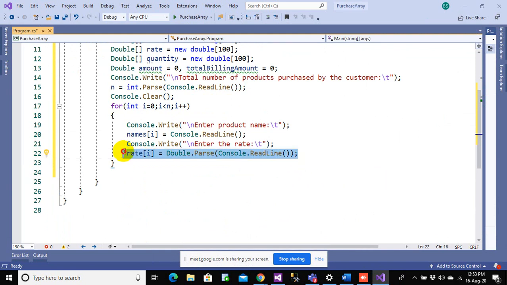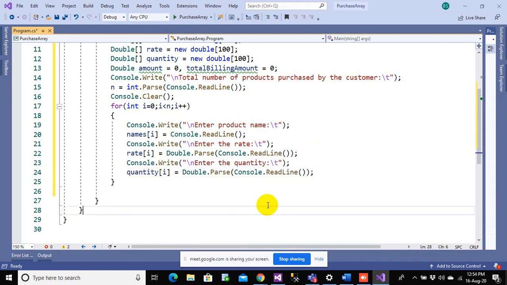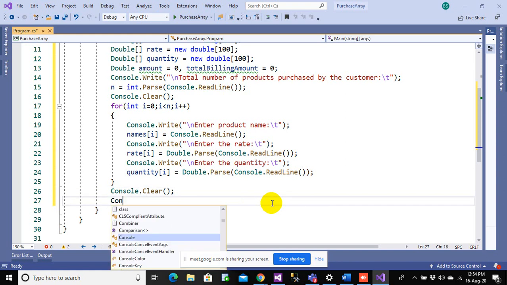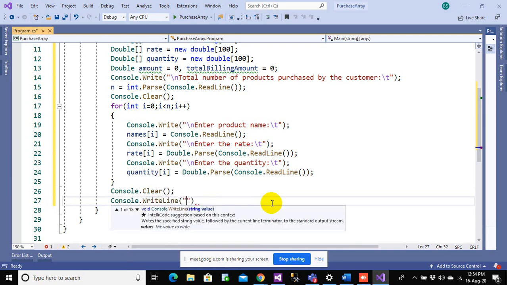So rather than retyping, let me copy this and have this as the quantity section. So we read the quantity. We read all these things for n number of products. Let's say console clear again, and we want to print the bill. We want to print what the customer has purchased. Details of product purchased.